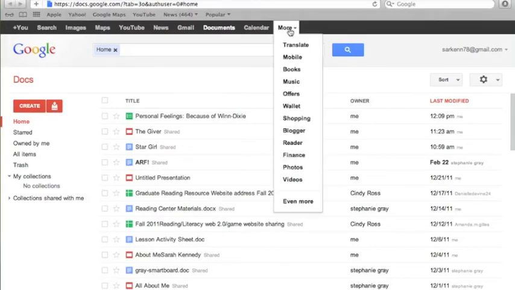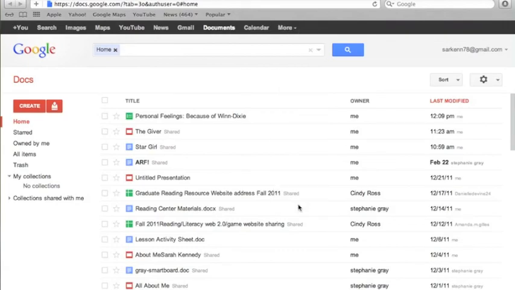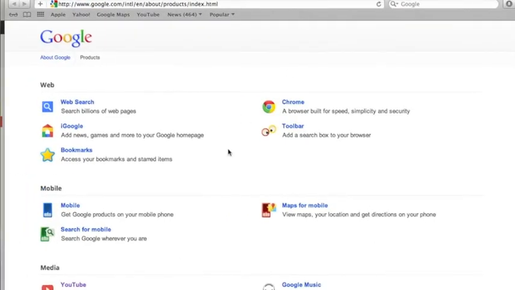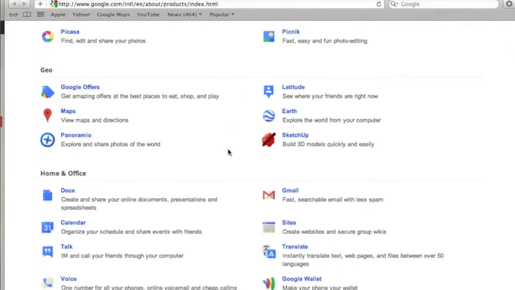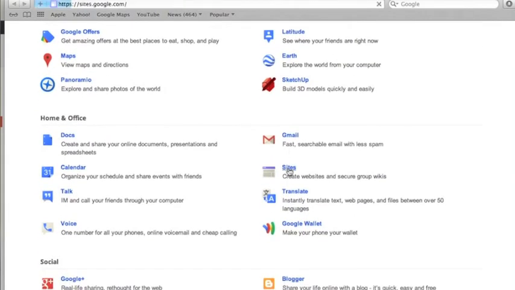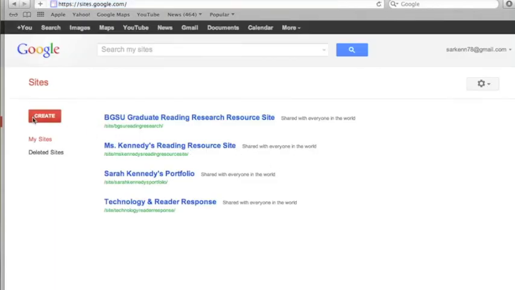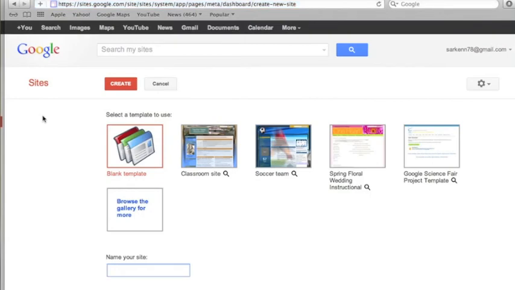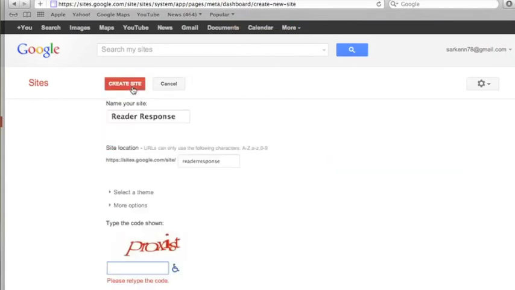Students can access this by selecting More and clicking the Even More icon. Students will then scroll to find the site's icon. Here, students will click Create. They can select a template and name their site. Similar to Google Docs, all group members that are involved and are authors of the site are able to add and edit content. They can enter the URL and click Create Site.